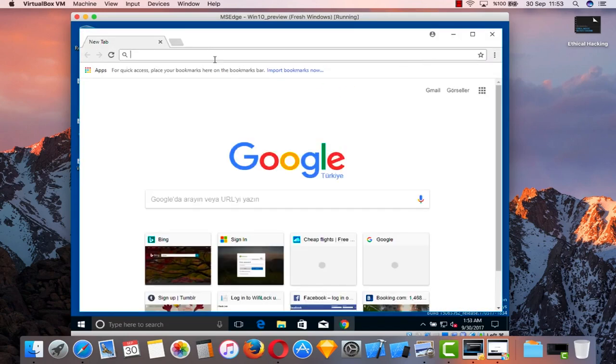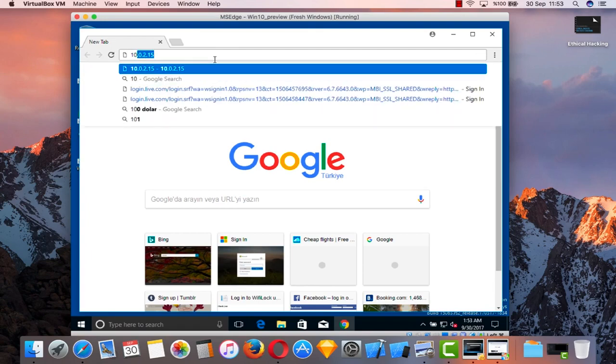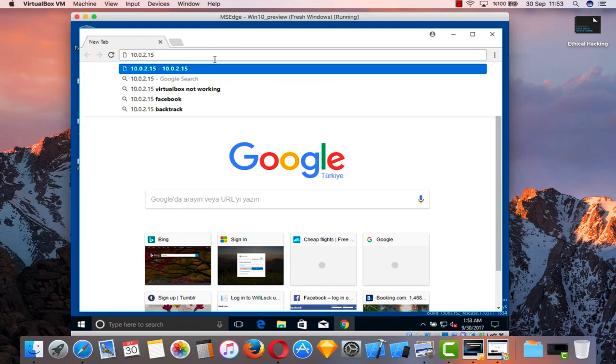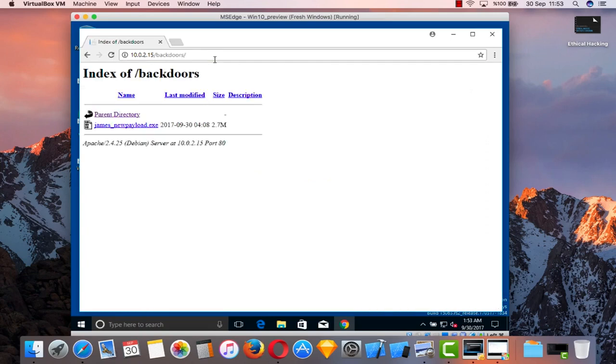So let me go to 10.0.2.15 and then /backdoors in order to reach my files. And if I write backdoors in here, it will just take me through my newly created folder. Okay, so backdoors and hit enter. And as you can see, now I can see the new payload.exe in here. So if I download this, and if I try to open this after I download, let me go to folder and double click on that file.